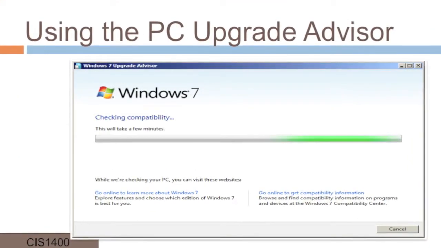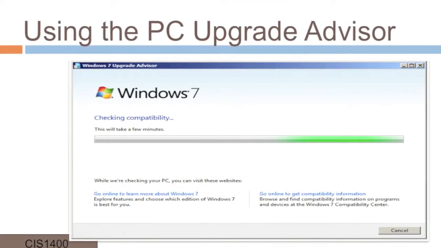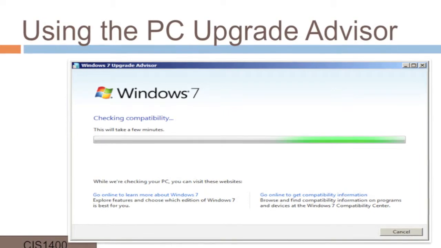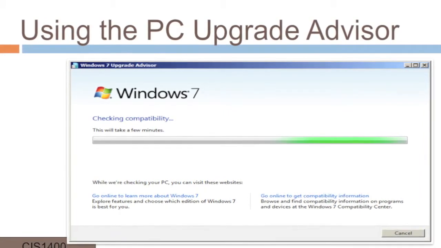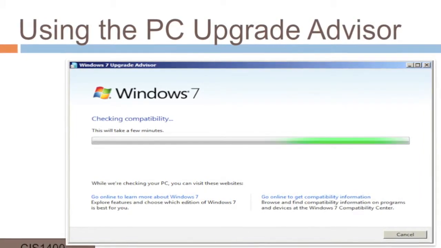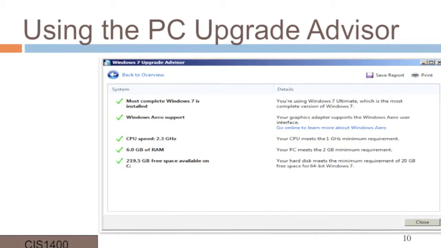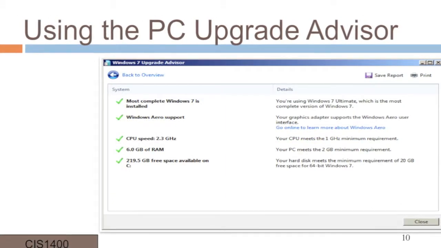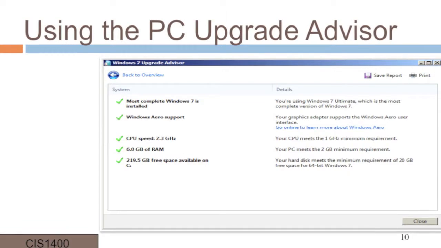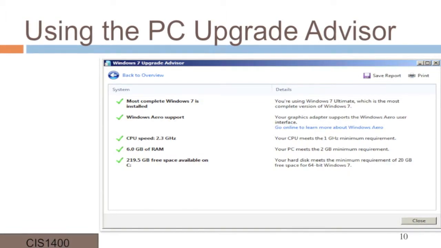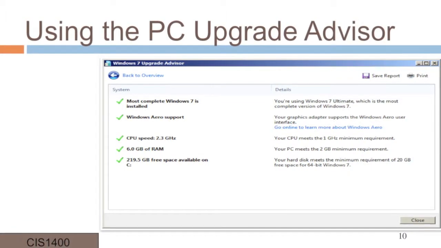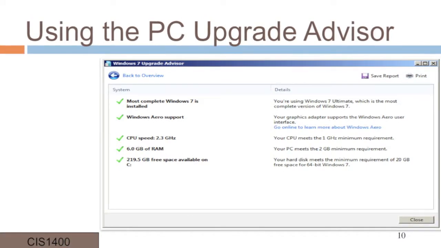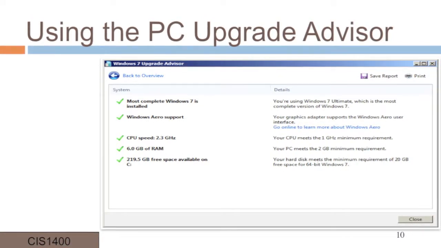As you're preparing for your upgrade to Windows 7, you want to use Microsoft's Upgrade Advisor. That is a great tool which will help you learn about the hardware requirements necessary for your OS installation. It will look at your RAM, your processor, and your hard drive space, and determine whether or not the machine is capable of running the version of Windows 7 that you're trying to install.